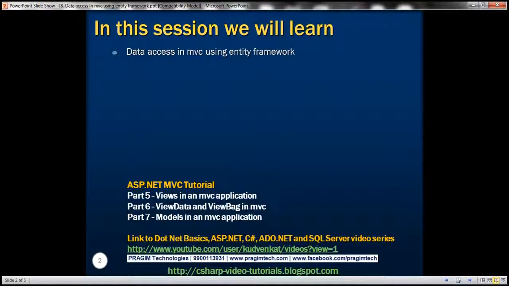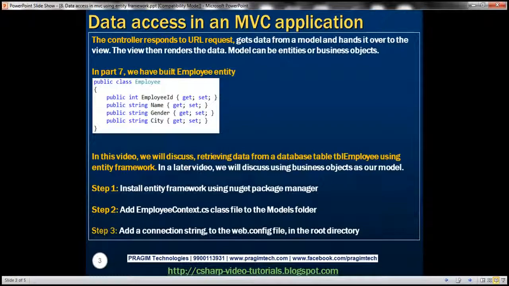In this video, we'll discuss data access in MVC using Entity Framework. Please watch part 7 before proceeding with this video. Now, the controller responds to a URL request, gets data from a model, and then hands the data over to the view. The view will then render the data.